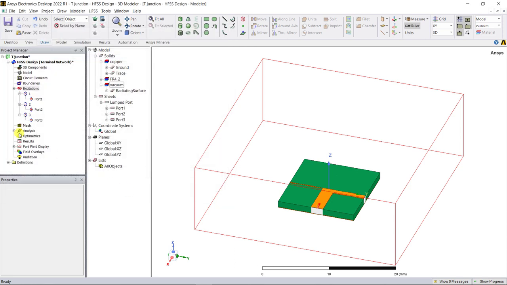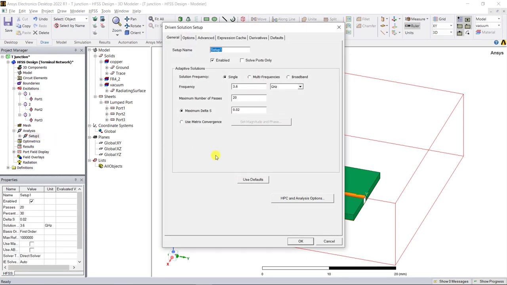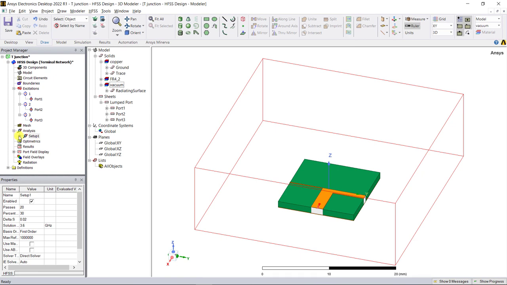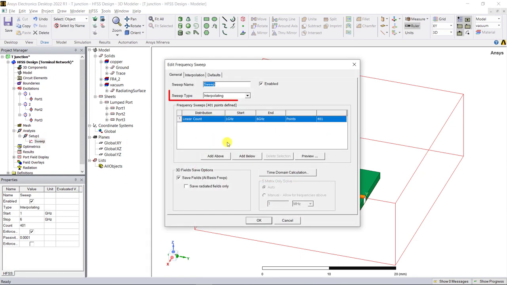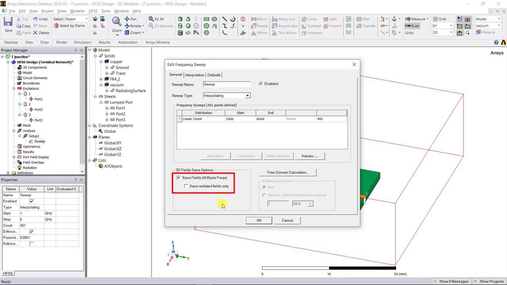Expand the analysis category and double click on Setup1 to open the solution setup dialog box. The solution setup is defined with 3.6 gigahertz as the solution frequency. Expand Setup1 and double click on Sweep. Interpolating sweep type is selected. The frequency ranges from 1 to 6 gigahertz with 401 linear points. Go ahead, save the fields by checking the checkbox. Click OK to close the dialog box.